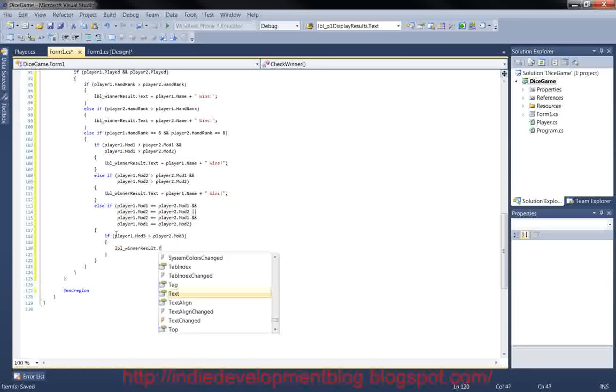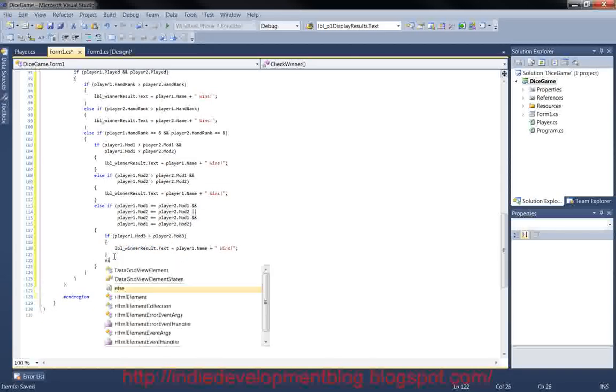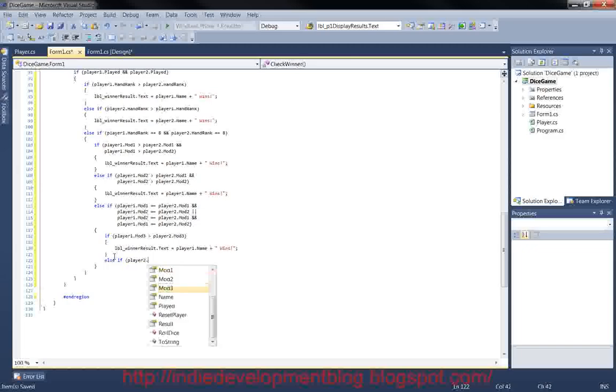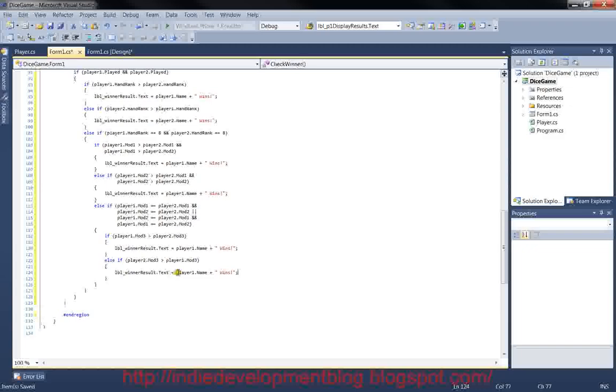When the result text equals, we can just do it here. Basically, player 1 wins. Else if player 2 dot mod 3 is greater than player 1 dot mod 3, then paste that in. But we need to change it to player 2 will win.